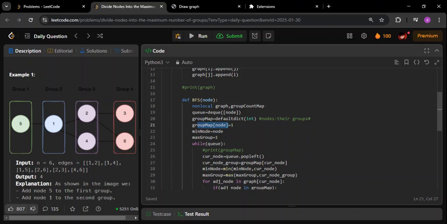Now, one more thing, as I mentioned: for each connected component, the final value will be recorded using the min node. Min node means, among all the nodes in that connected component, the node with the smallest value. Currently this is the smallest node, and whenever we get a smaller node, we'll change that. This max group will tell me the maximum number of groups that we can have in this connected component. Initially it will be 1, because a single node is a group of itself. So this value will start with 1.